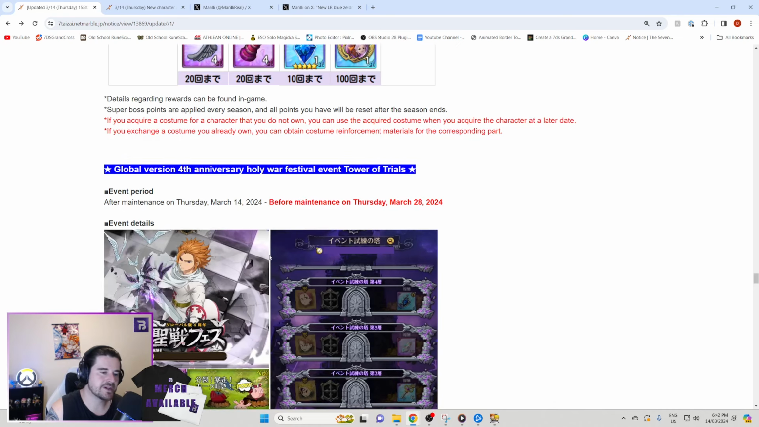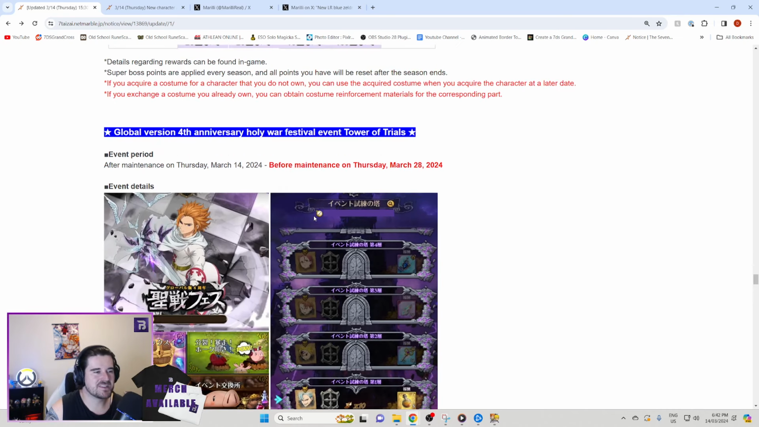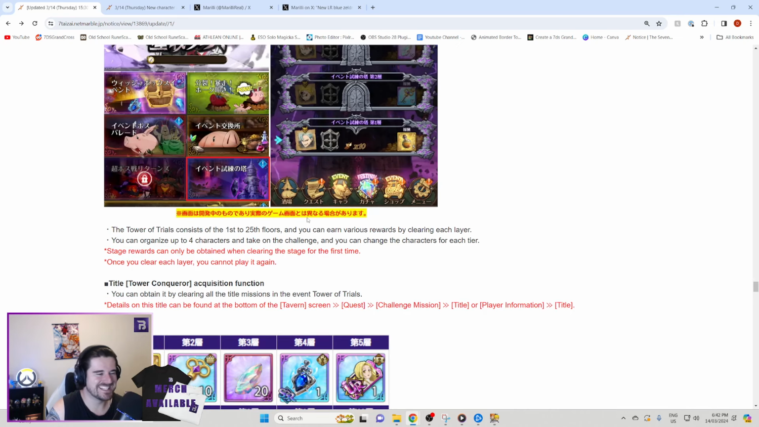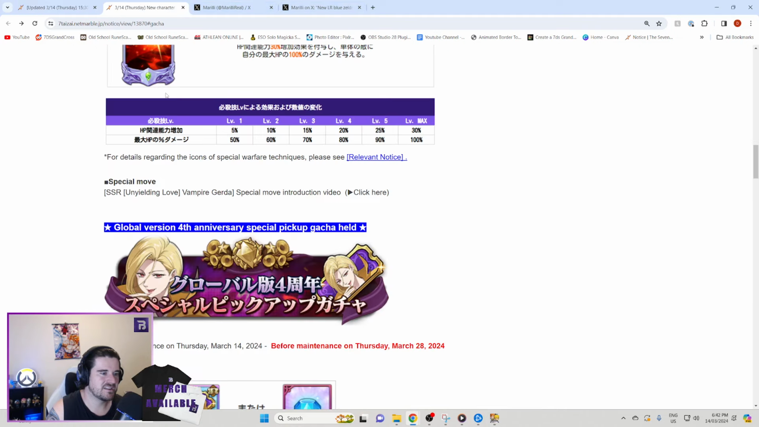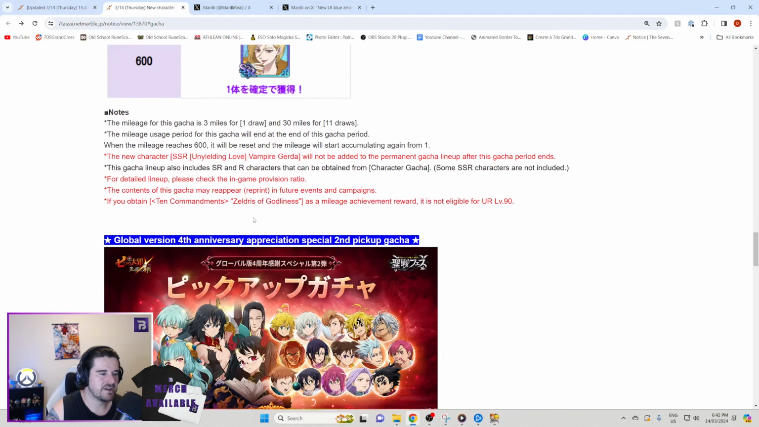We'll do guides and stuff as always. Got the event Tower of Trials because why not? Just throw it in. It's always a good little resource gain, I guess, for everyone. Okay, so this will give you 10. So this will give you, like, I guess a full free multi in that thing? I don't know. I wonder how that's working.